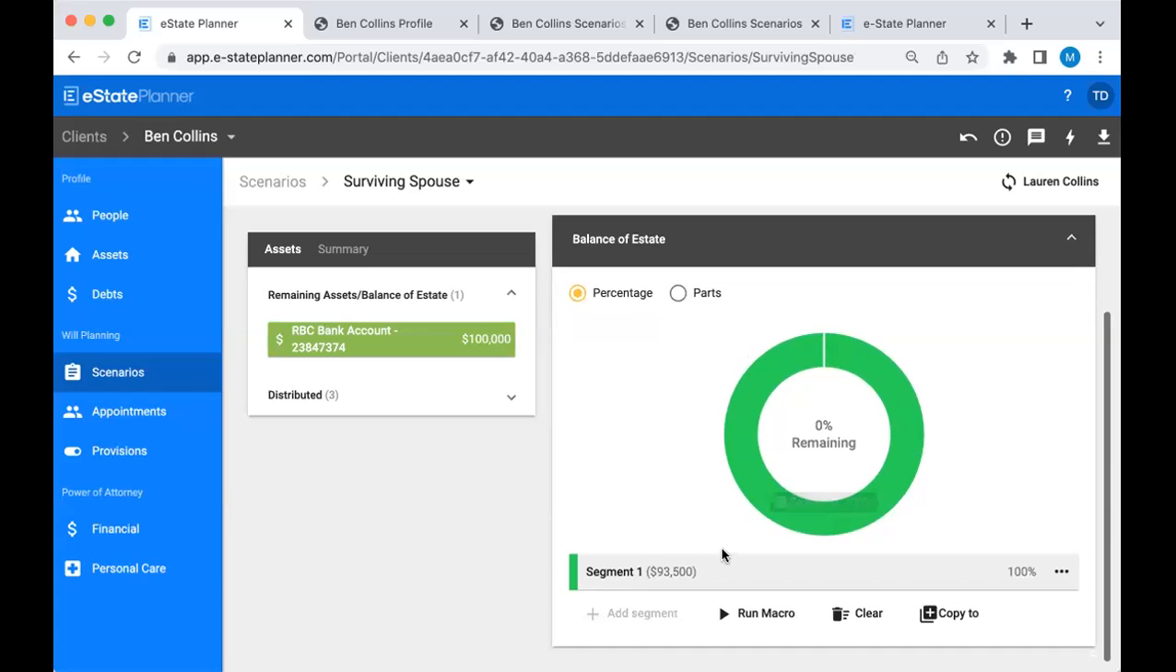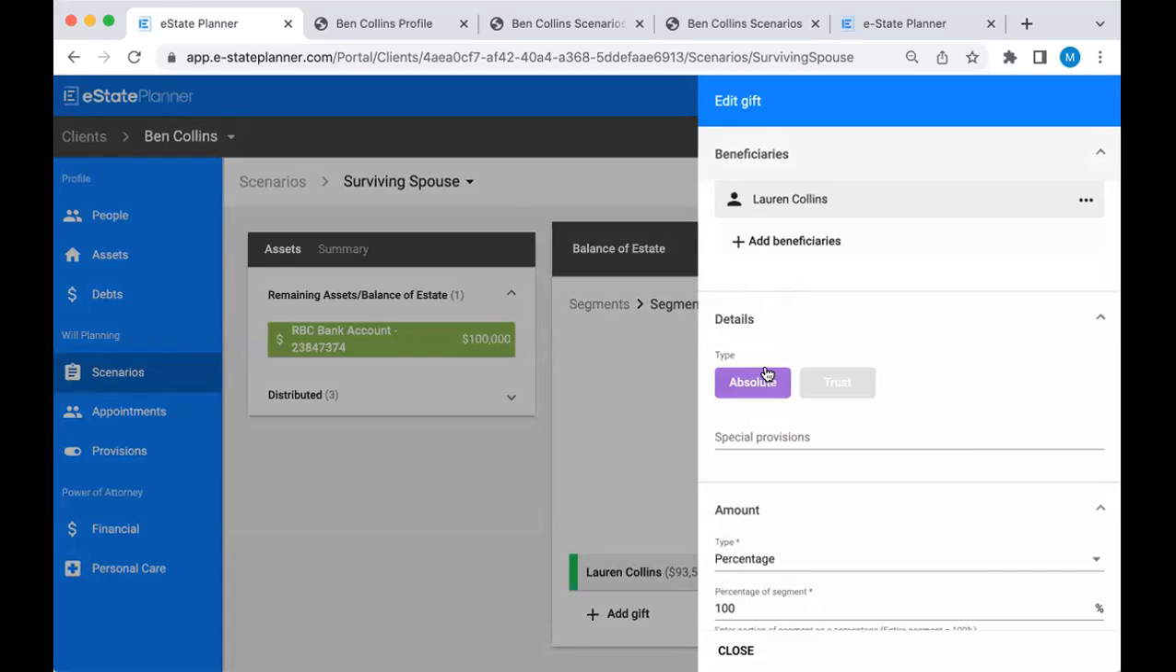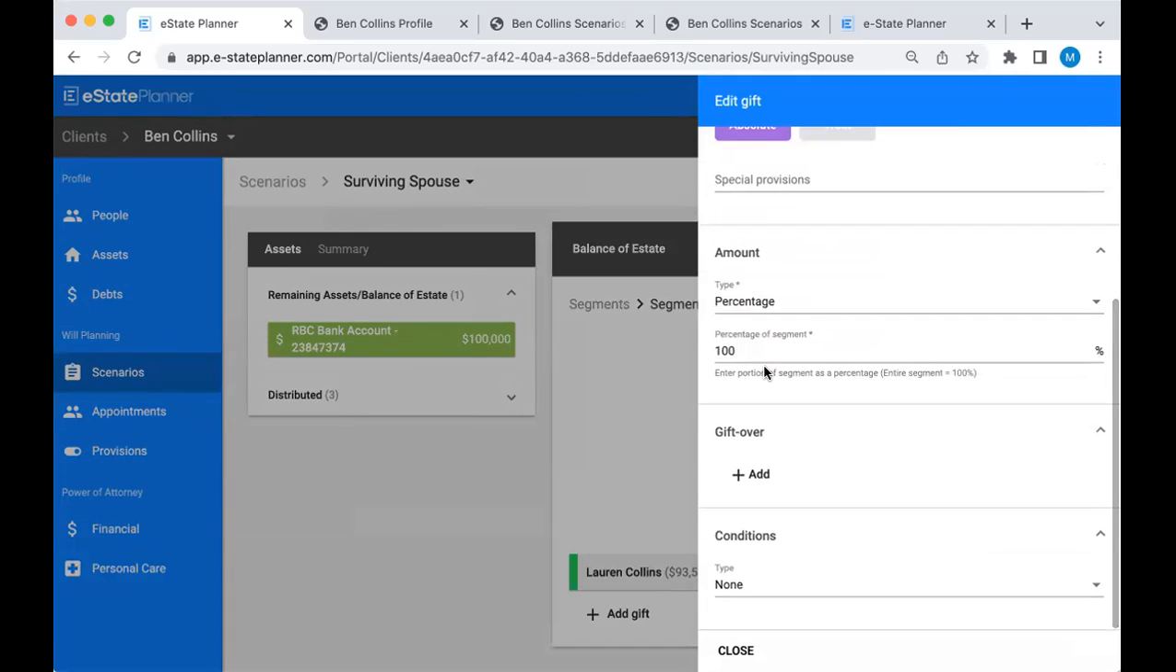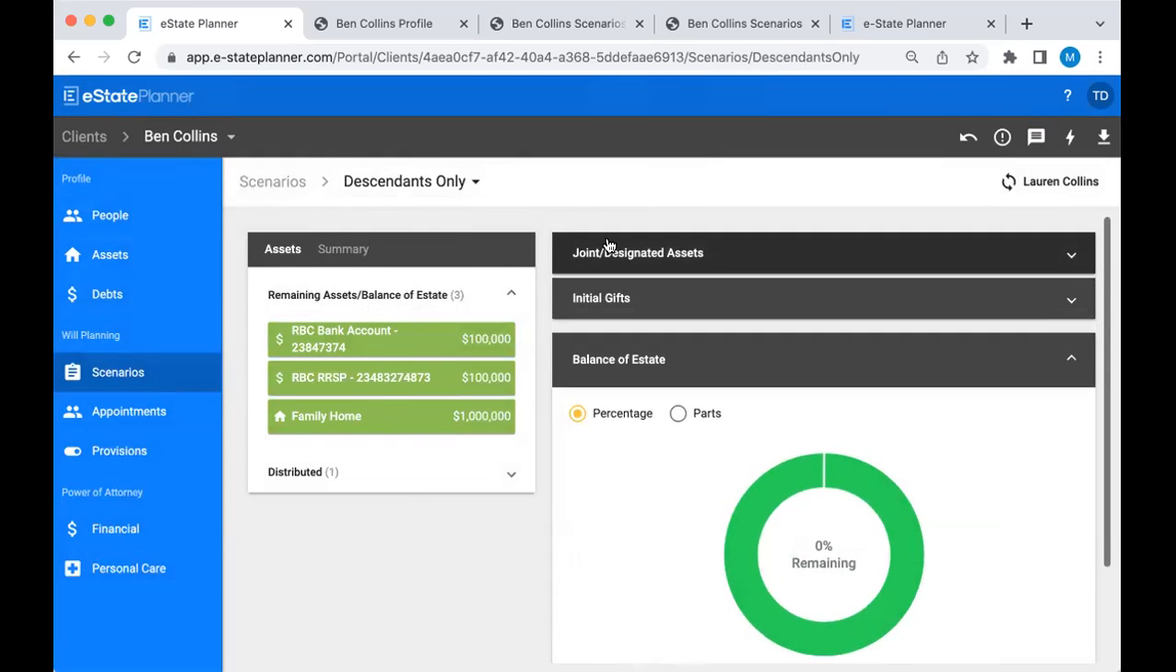And then the balance of the estate, you're going to click on the gray bar and click on it again. Lauren, absolute, 100%. There's no gift over because that second scenario, descendants only, is going to be our gift over. So we don't need to put anything here. So this is good. I don't need to change anything here. This is exactly what I would have wanted to do. So I can just move to the next scenario.